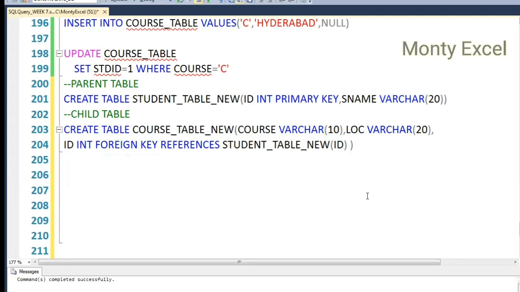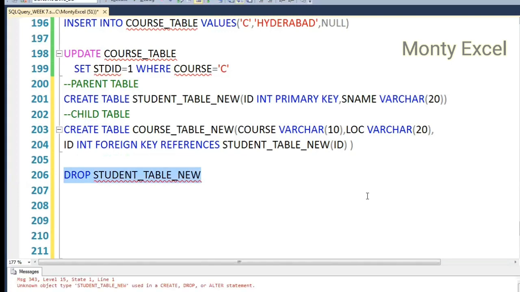But one important thing I forgot, that is the delete statement. So let me drop this table. Can I drop student_table_new first? Can I drop this? First of all, it's an unknown object because this table is not yet created, it seems. You cannot drop it because we need to drop the child table first, then you can drop the second table later. Why are you not able to drop? Because this table is not yet created.